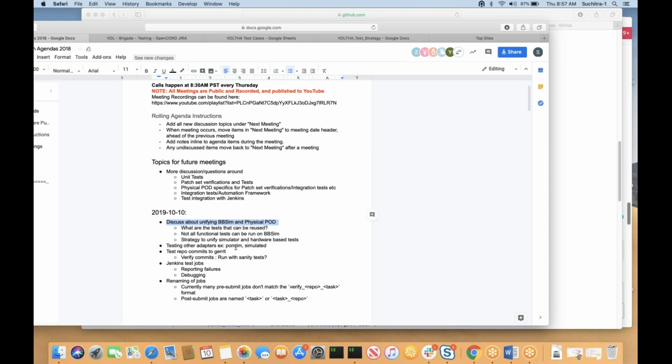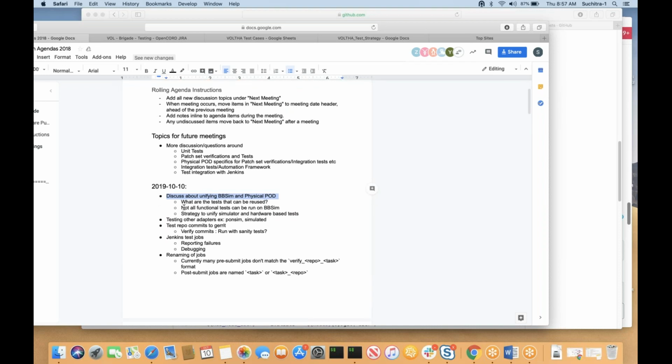Okay, so moving on. If there are no other items, I'm going to go to the next topic. The next item is about testing other adapters like PONSIM and the simulated adapter. This question was brought up by David on the stabilization channel yesterday, asking if the test cases or the framework we have can also run on these adapters, and if we are making an attempt to test them. So I would like Saurav to talk on this. What is the priority, so that we all know what we want to focus on?